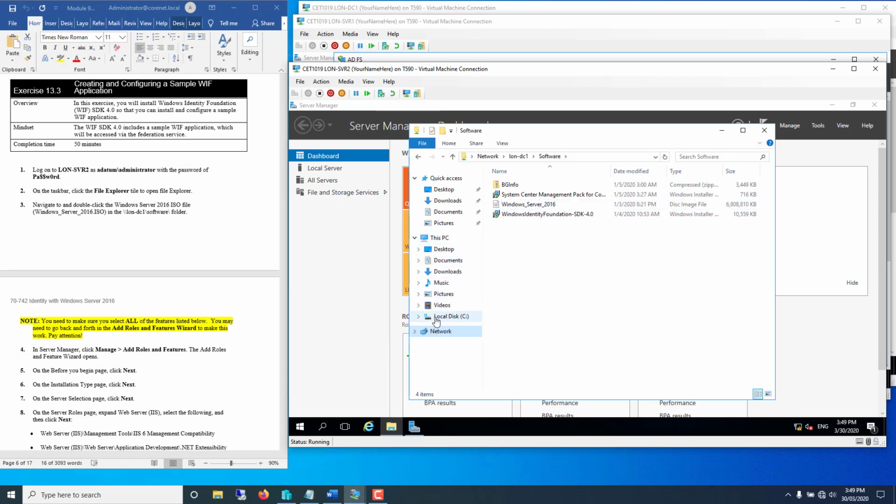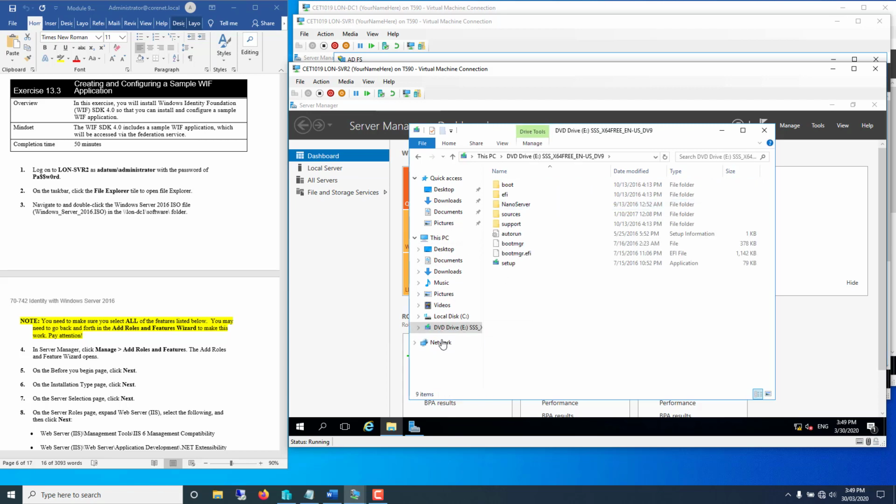All we have to do to mount the ISO file, so you see here we only have the C drive. I double click on this ISO, and now it's mounted as a DVD drive on this server. Nice and handy.